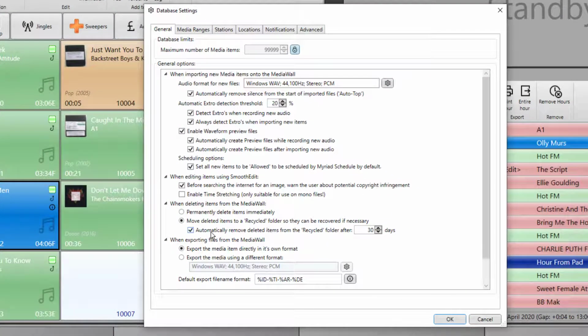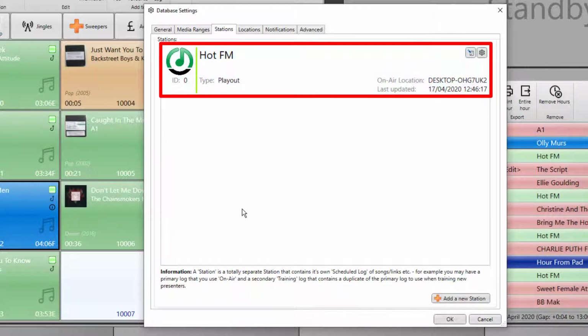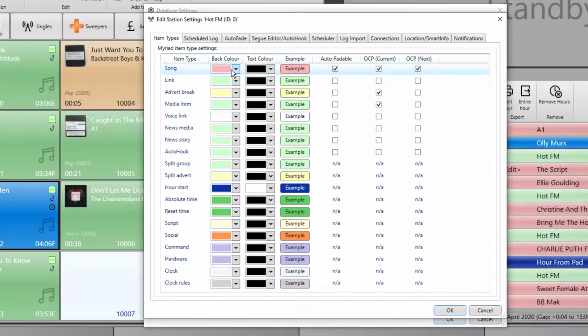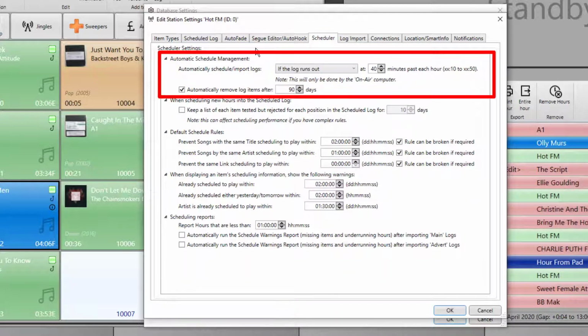This also opens up the Database Settings window, and the tab we're interested in is the Stations database. And then we want to pick the station we're working on. In this case, we've only got one, Hot FM, but if you've got more than one station, they'd be listed here. Double click on Hot FM to access the settings. Now we need to go to the Schedule tab. And this section here, automatic schedule management, is the bit that we're interested in.